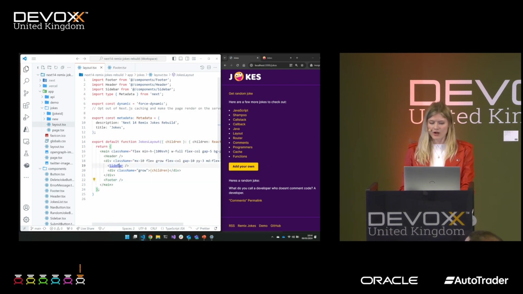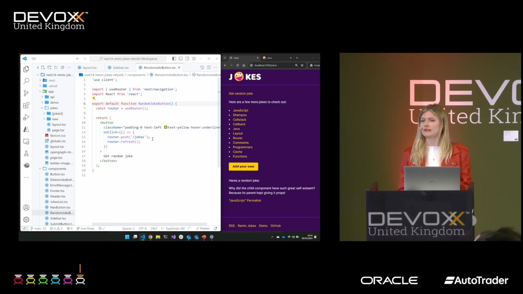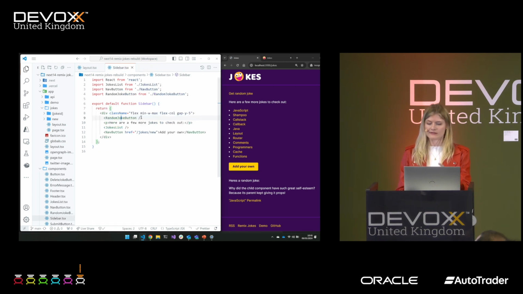And then there's a sidebar, which is actually this list here. And it is also a server component, but it has a random joke button, which is now a client component because it is using some hook that requires client-side JS. So this is now its own component, which has its JS shipped. But that's it for this sidebar part here.